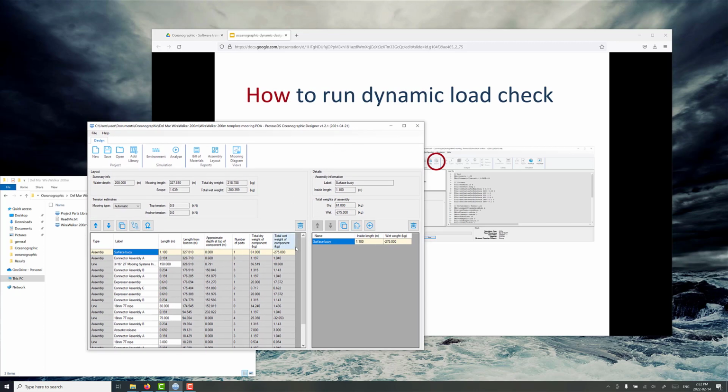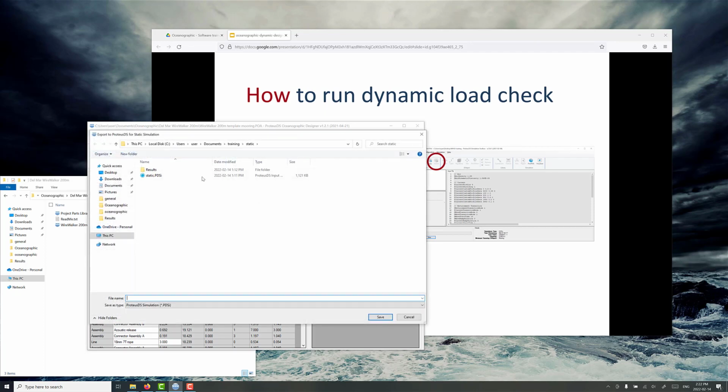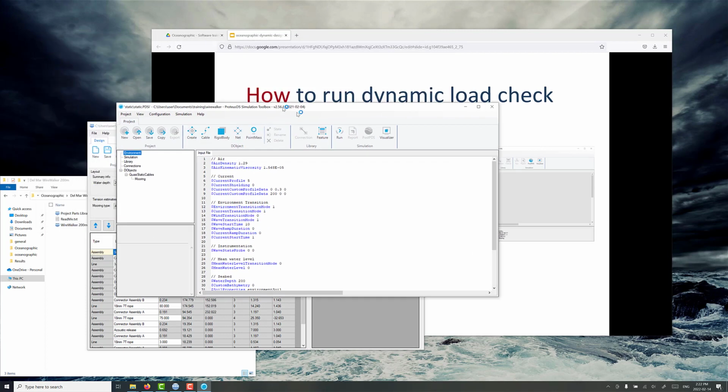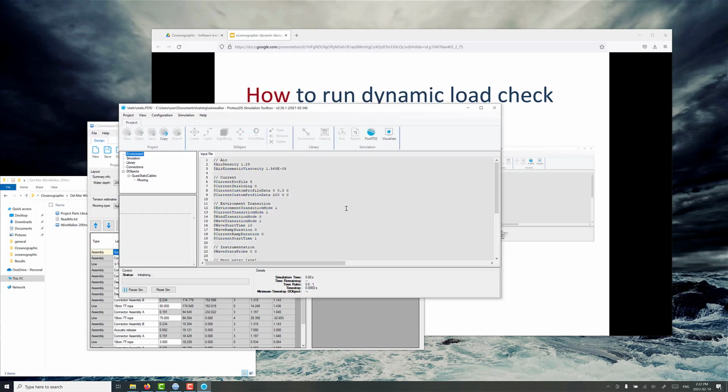Oftentimes we want to use the static profile of the mooring to start a dynamic load case. So we'll go Analyze, Static, and I'm going to go Wire Walker, Static. Let's open the files here, so we'll just let that run.